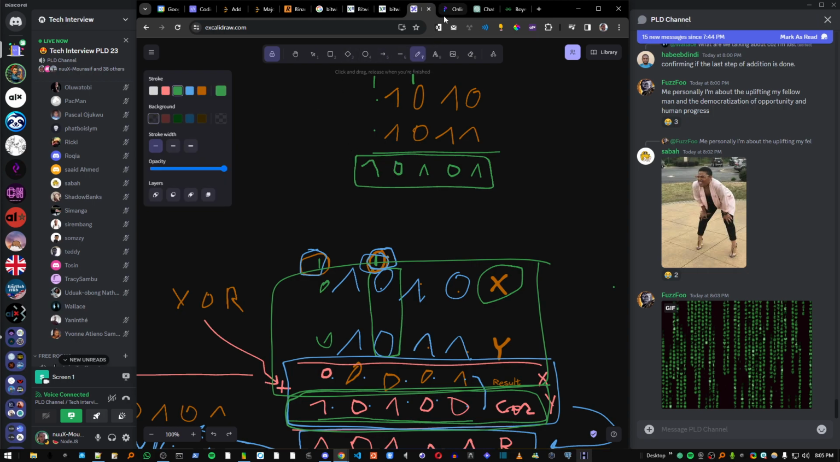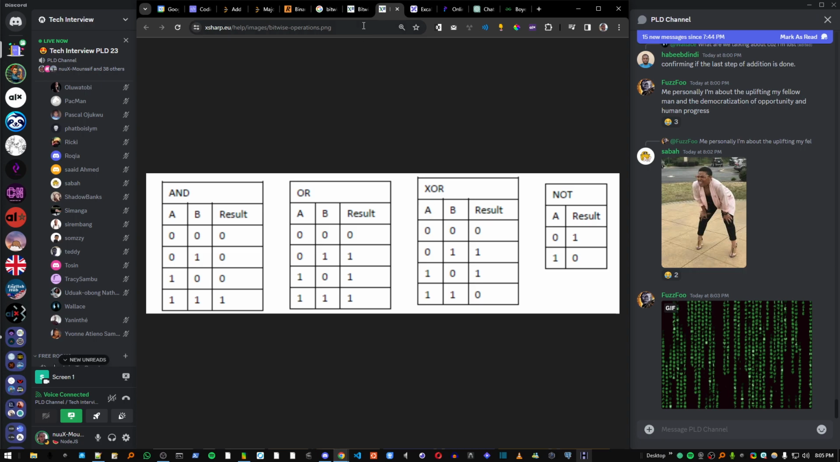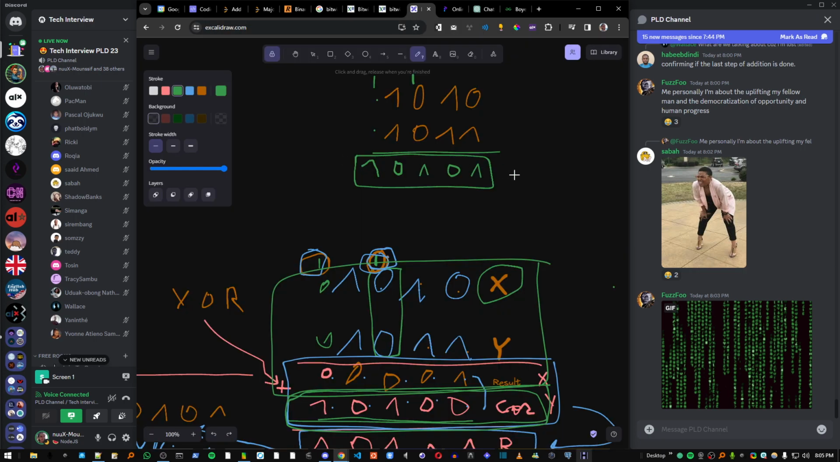We found the idea is XOR. This XOR right here gives us half of the solution. Now if we apply XOR on this X and Y, we're going to get half of the solution. XOR gives us 1 if they are different and 0 if they are the same. Now this is the XOR operator, right? Is it clear how the XOR works?